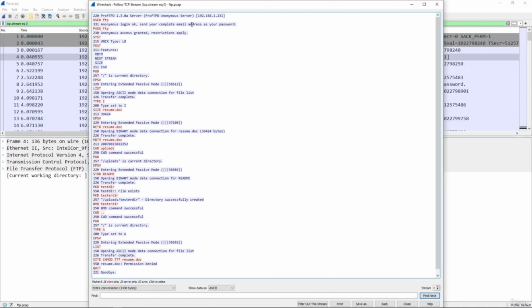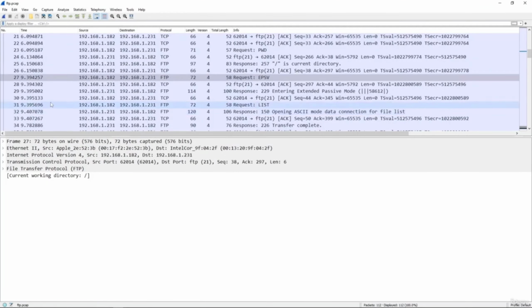However, restrictions will apply. Now down below here we see that it is asking for the extended passive. So the client says, could we go into the extended passive mode? Then you see the response from the server, 229, saying yes, we will do that. We will enter the extended passive mode, and then it replies with a set of numbers, and then you will see the complete exchange, and then at the end where it says transfer completed, and that kind of ends it. But let's go into that passive.